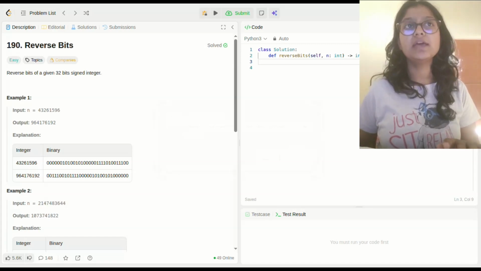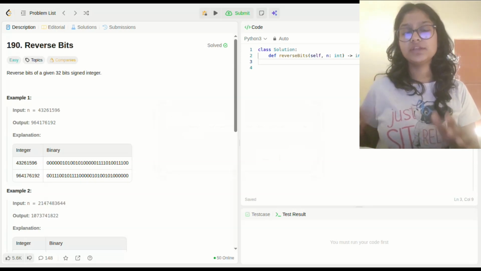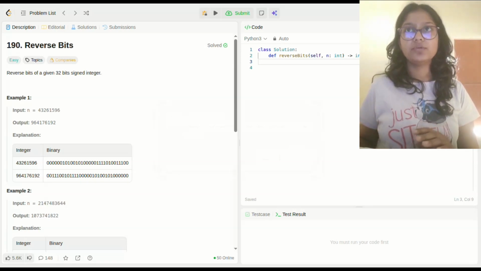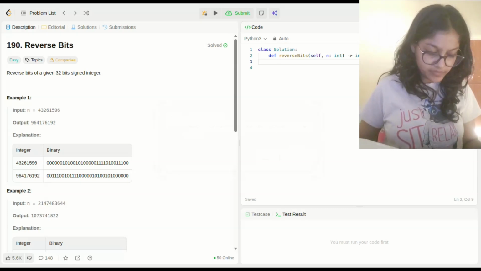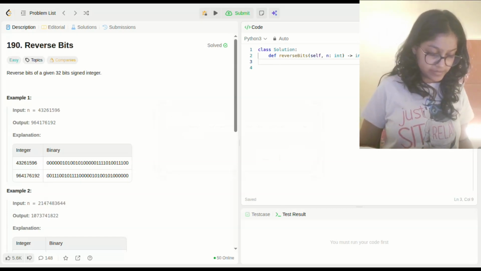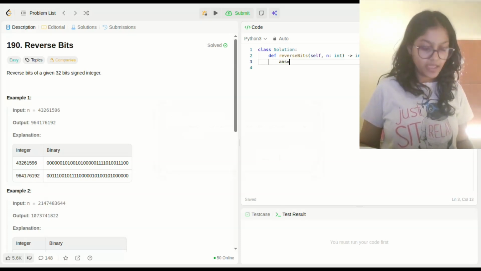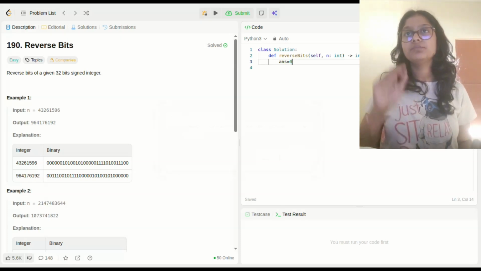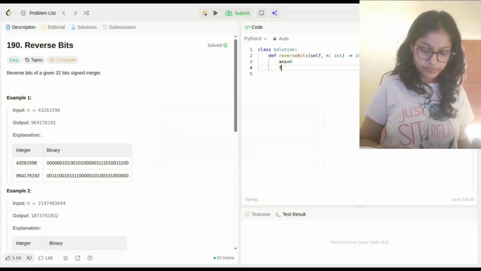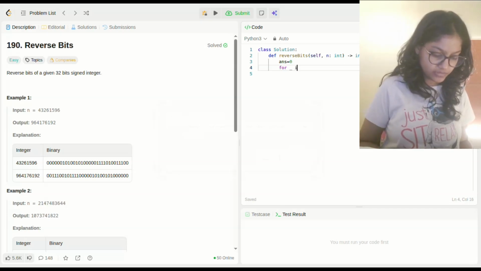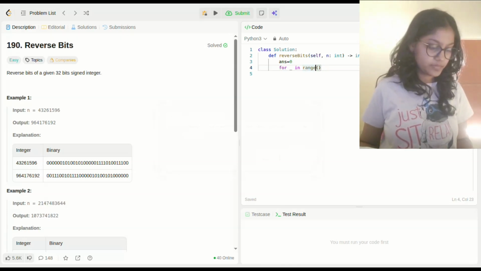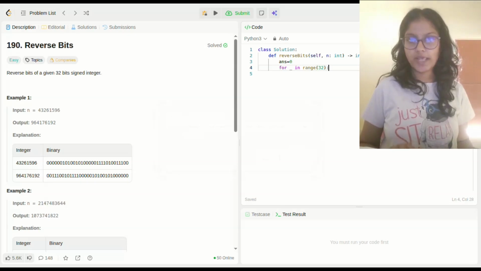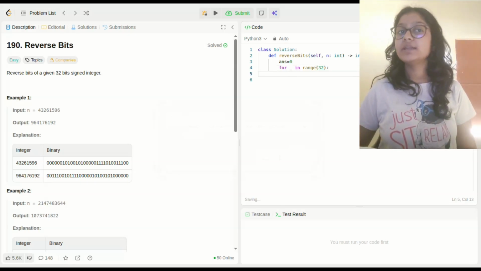But here we have to deal with binary digits. So in place of using 10, we will be using 2. So I will code now to explain. Firstly, we will take a variable, let's say answer, and set it to 0. Then use a for loop, for underscore in range of 32. So this loop will go on 32 times, reversing all the bits one by one.